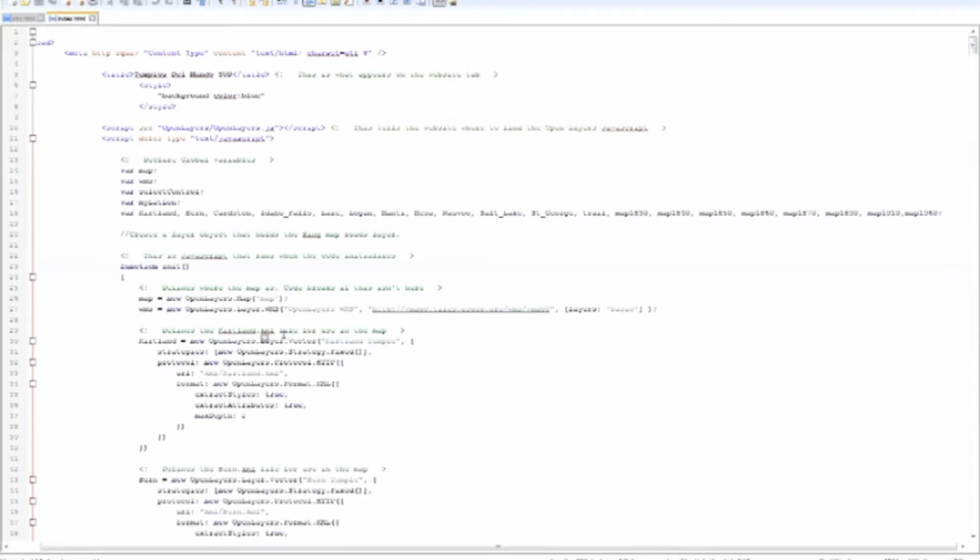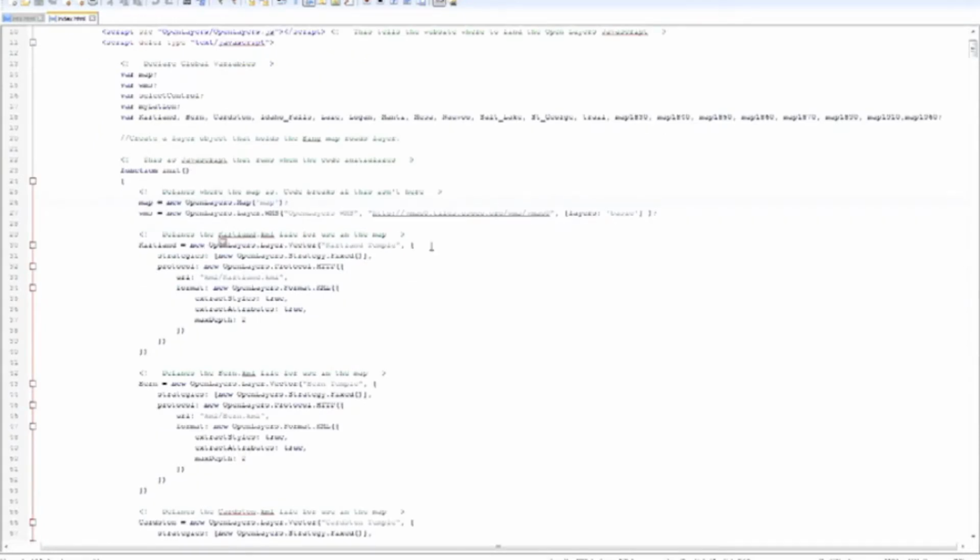Next thing we do is we define the function init. This is a function that will run as soon as the user loads up our web page. So to step inside, because this is a rather lengthy function, what we do is we define what the variable map and WMS are, as well as Kirtland.